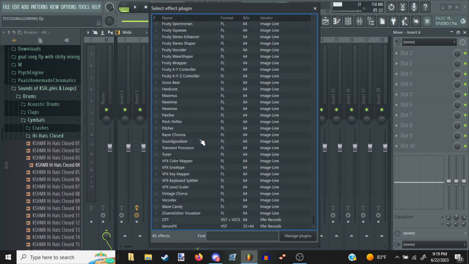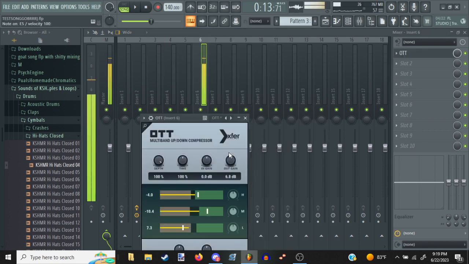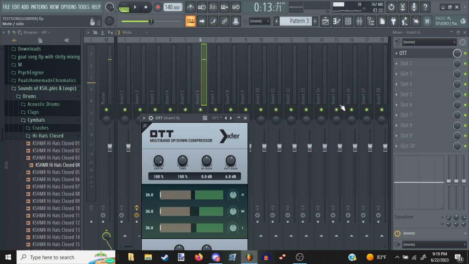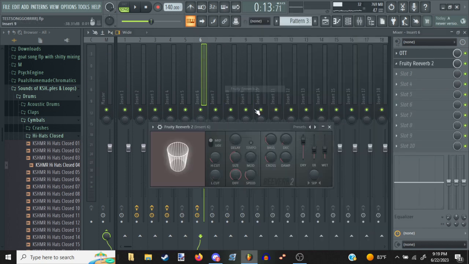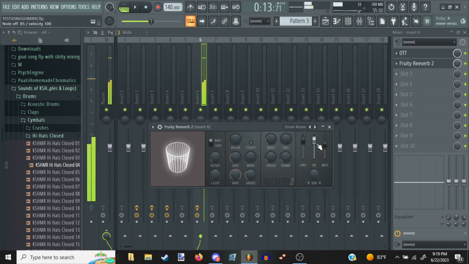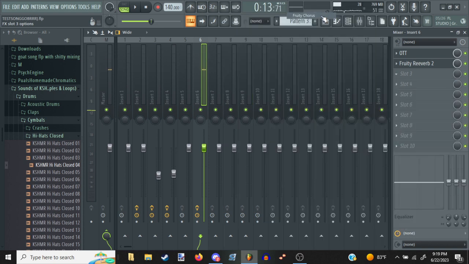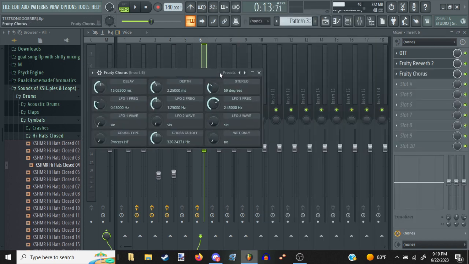So, more plugins. OTT. I had to go and find this. It's really easy to find. Just go find it. This makes your thing sound really good. Then, reverb. I personally put it on drum room setting, so it doesn't sound like we're in the back rooms. AK ad rev. Every chorus, extreme reverb. For vocals, just keep it like that.